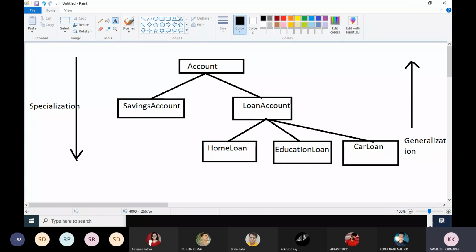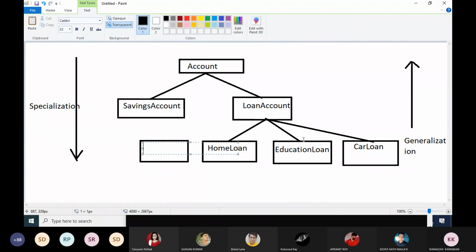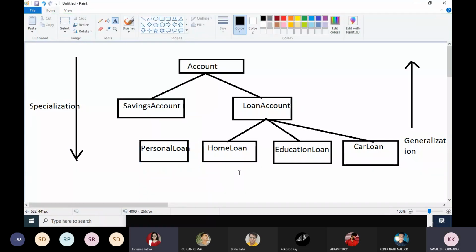Can you give me one name of any other type of loan account? Home loan, education loan, car loan, any other name? Business loan. Personal loan. Okay. Do you know how many types of accounts are managed by a bank? So savings, current, fixed, loan account. I have seen more than 70 types of accounts.